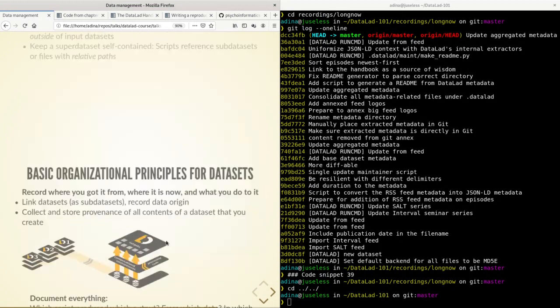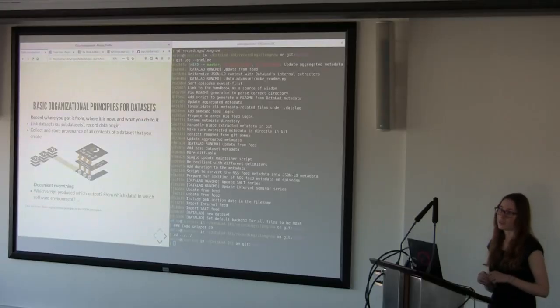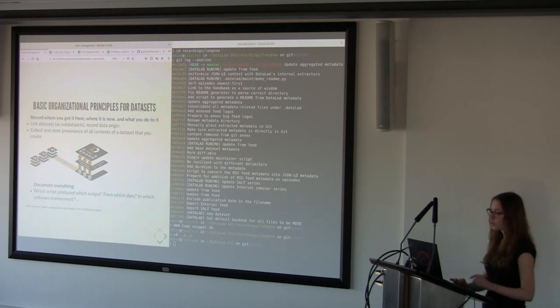Okay, and the next thing is all about provenance capture, because in order to have a comprehensive and reproducible data analysis, you need to record where anything that you got from elsewhere came from, and what you did to it, and also that everything you created yourself from inputs or whatever needs to be properly documented. Which script created what, which data was used, and so forth, and in which software environment all of that was done. And the good thing is that all of that is done by DataLad if you use it appropriately.